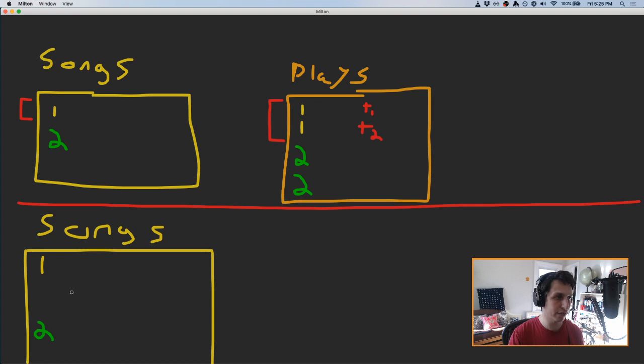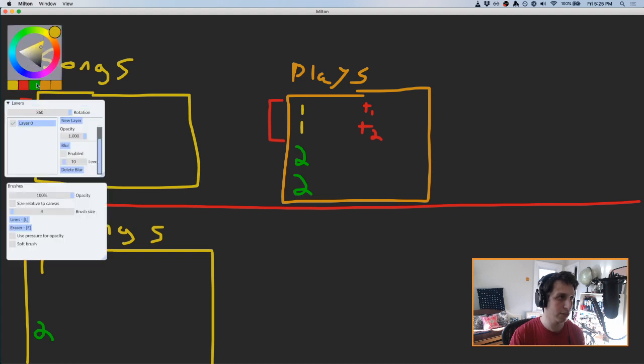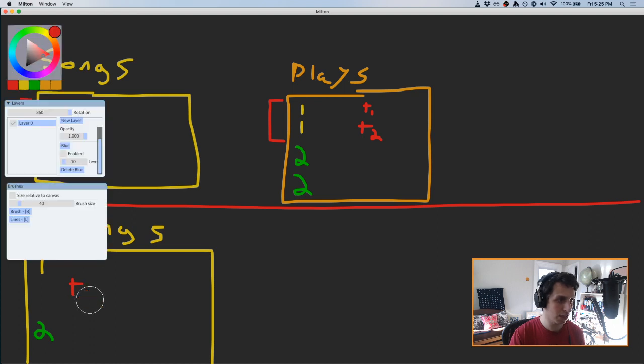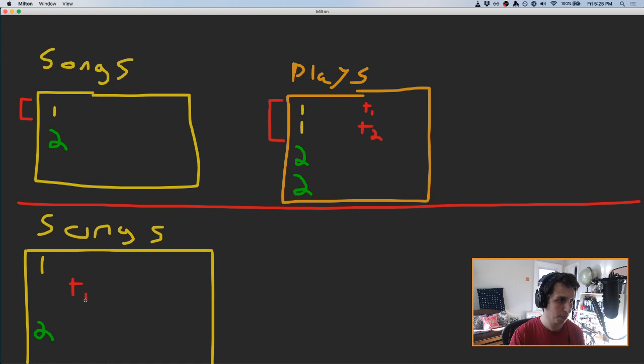So down here in our interleaved version, we've got the songs table, and then also interleaved in between these two songs rows, we also have plays rows. And the plays rows have exactly the same data as they did before. So they have this T1 thing going on here as separate rows in between the rows of the songs table. This should be T1, not T2. And this is T2 here.